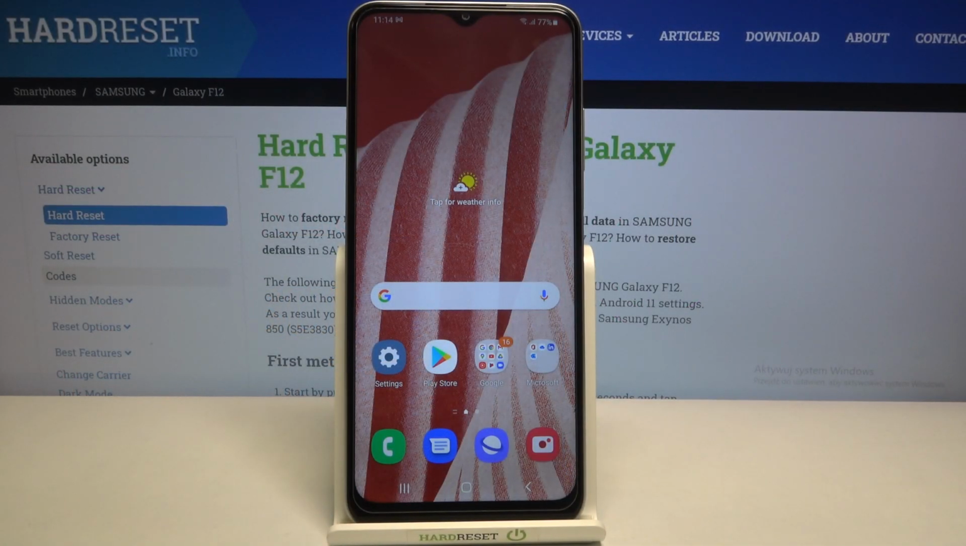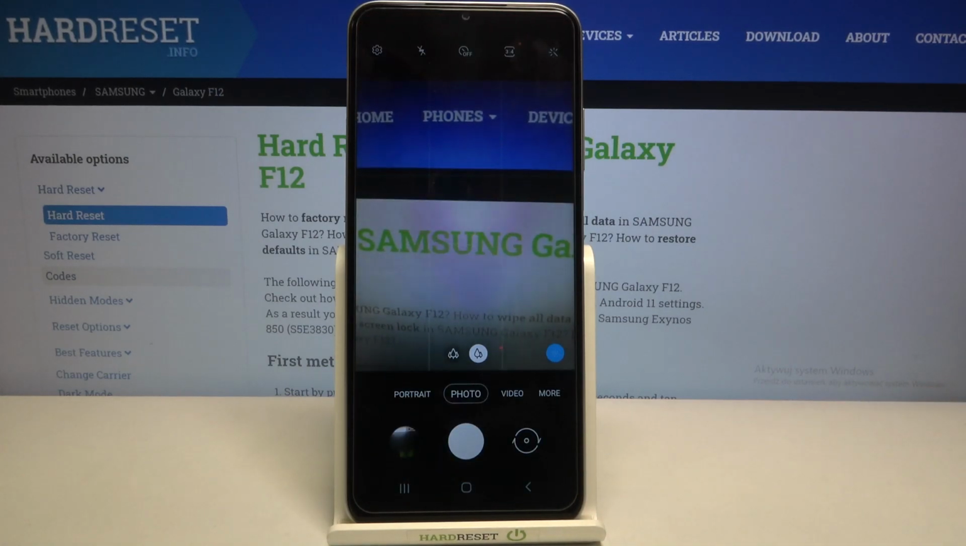Hi everyone, here we've got Samsung Galaxy F12 and let me share with you how to reset camera settings on this device. So first of all, let's enter the camera app, and as you can see, I hope that you can see it, I've previously applied the grid lines, before I started the recording, because I would like to show you the actual evidence that the reset option will work.